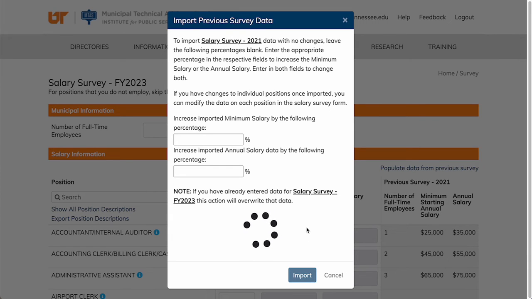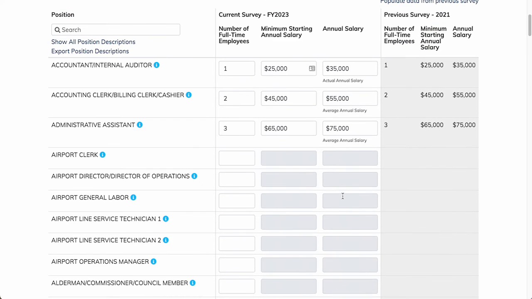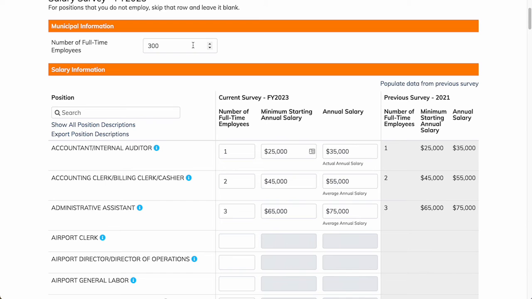Once you click import, it will spend time thinking for a minute, and then it should populate the information you had previously over into the new columns. Now at this point, you can go through and verify your work. You can make changes individually on each column. You would input your number of full-time employees up here.